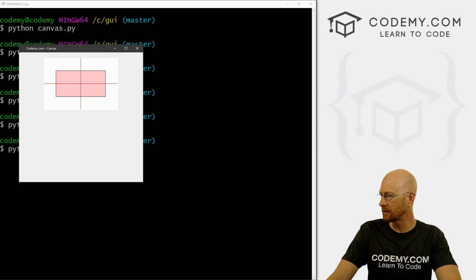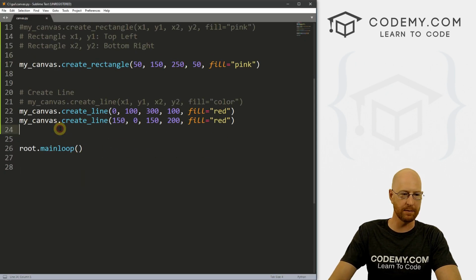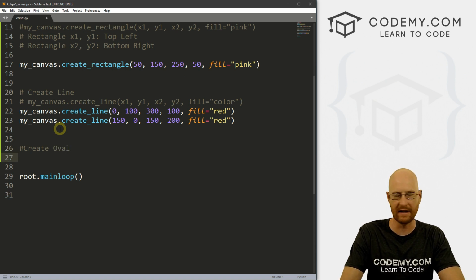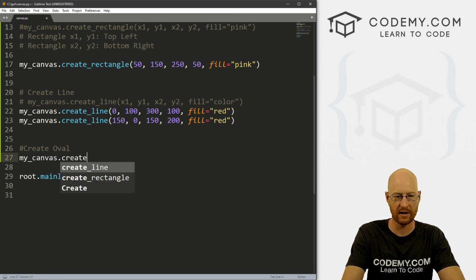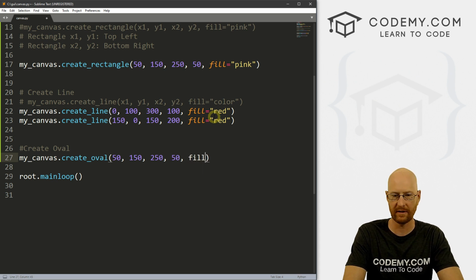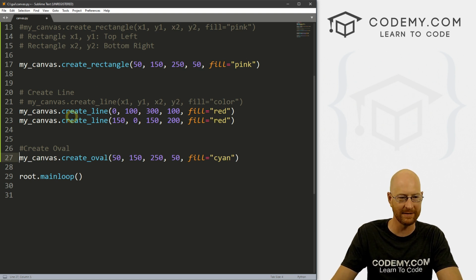Finally, let's take a look at creating an oval. And an oval is basically an ellipse, right? So let's go create ellipse. Or, well, it's called an oval in this, so we'll call it an oval. And same deal, we just go my_canvas.create_oval. And let's go 50, 150, 250, and then 50. And let's give this a fill color of cyan. I don't know why, I just like that color.